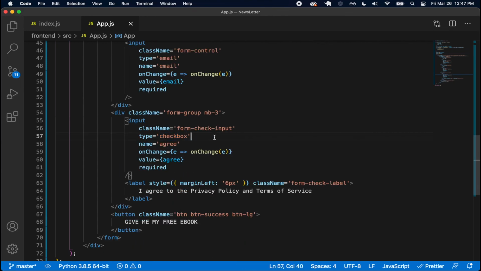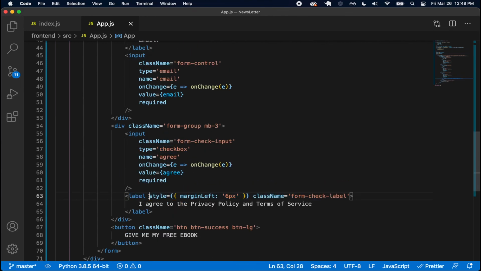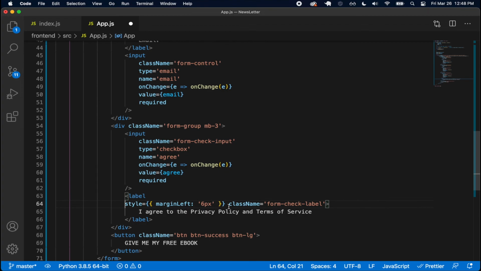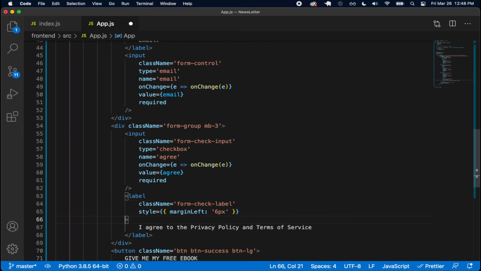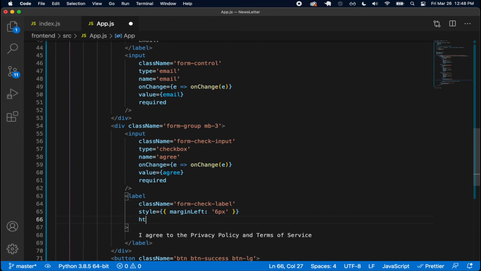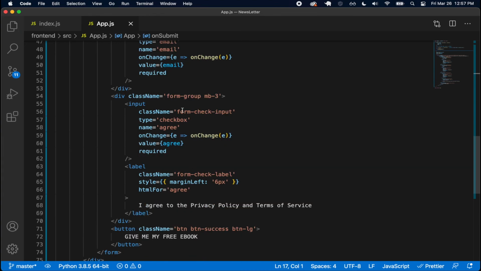So this is a type of checkbox. What I need to do is have an htmlFor. So let me go ahead and put this kind of stuff on separate lines just so it looks a little cleaner. And then let's go ahead and do an htmlFor, and then I'm going to go ahead and pass in agree. All right, so now let's see how we can get this whole checkbox to work, because currently it's not working as expected.